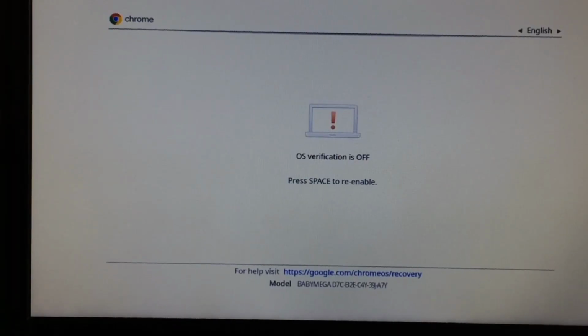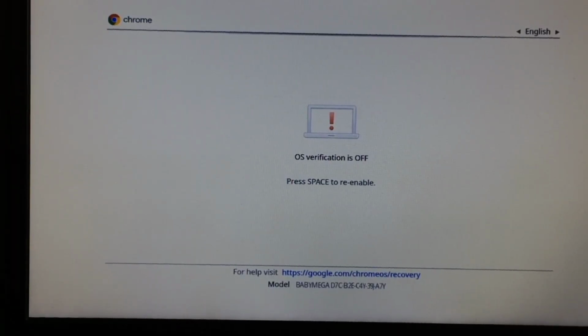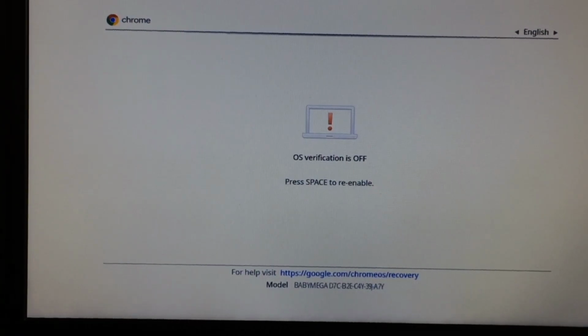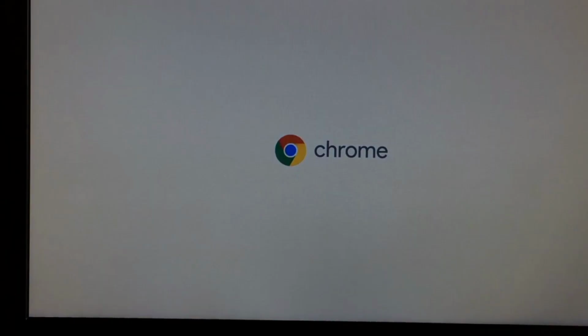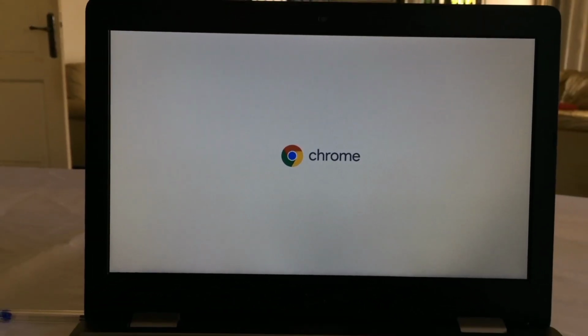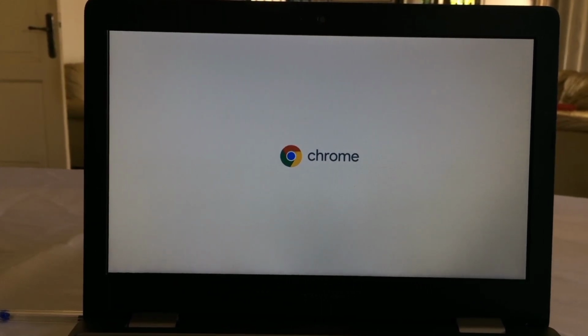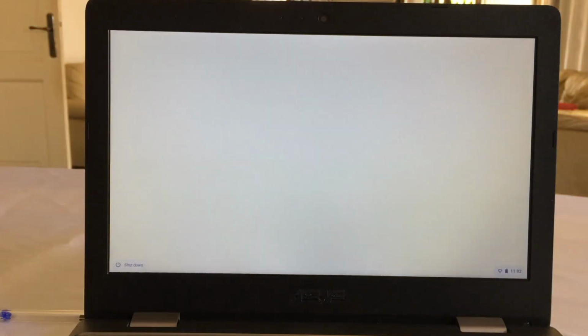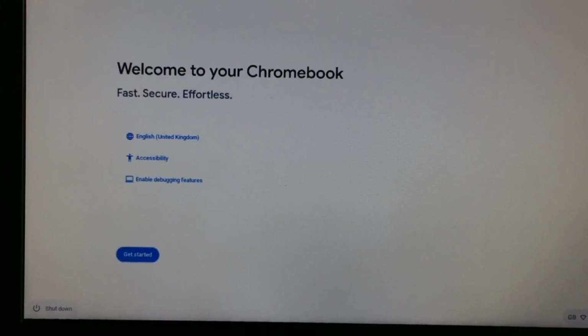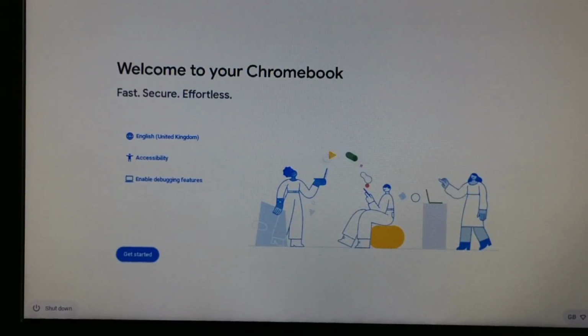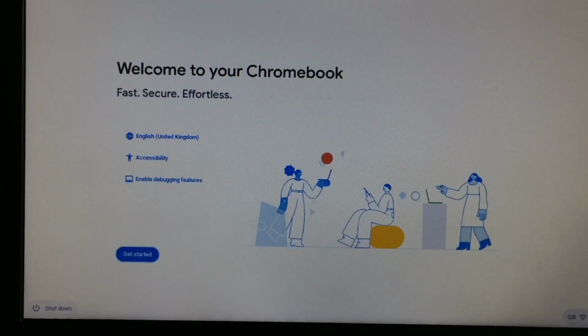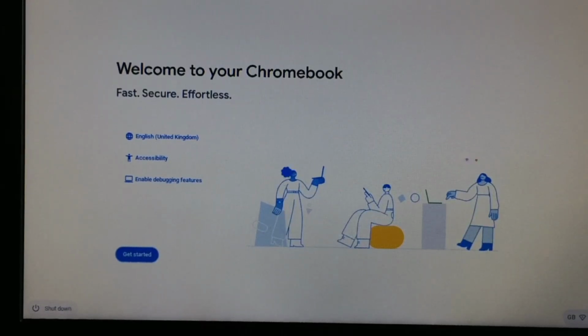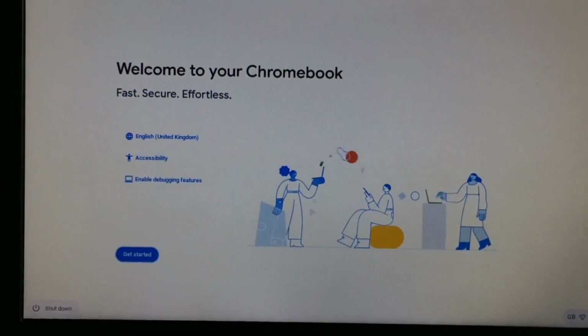So you'll be seeing this notification anytime you turn on your device. So what you need to do is just press Ctrl plus D. So there you have it, you are now in developer mode. So all you have left to do is just start with your information and then enjoy the developer mode.